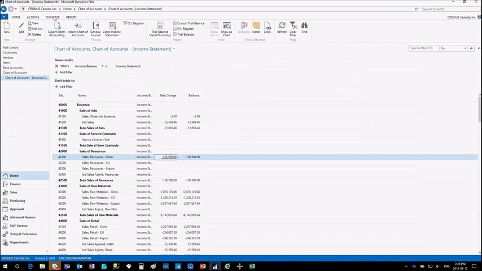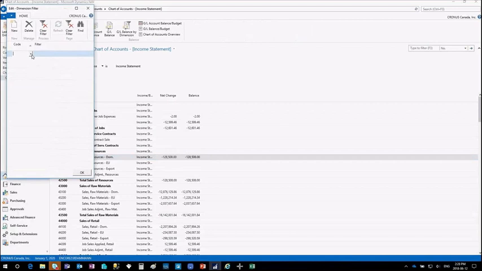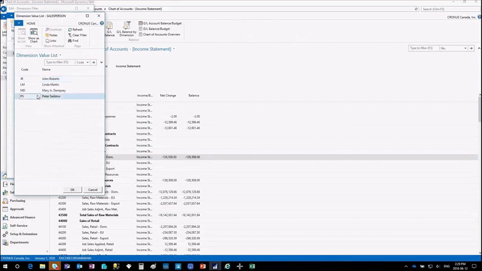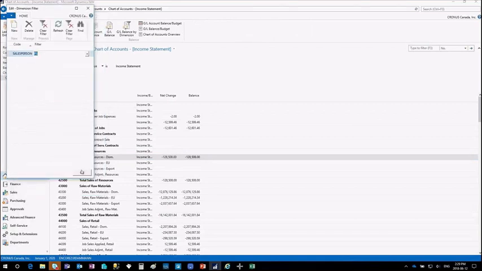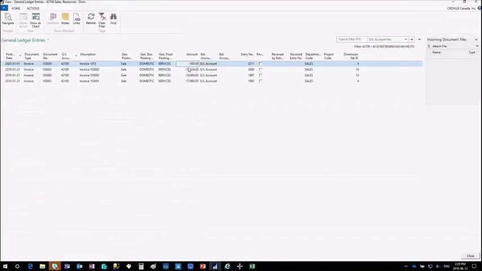How to do it? We go for navigate, go for dimensions, set dimension filter. In my case, it's only salesperson. You can have a combination of dimensions as you like. So if we use Peter, click OK, you can see that these figures changed. And now we can only see ledgers that apply to the salesperson, Peter.